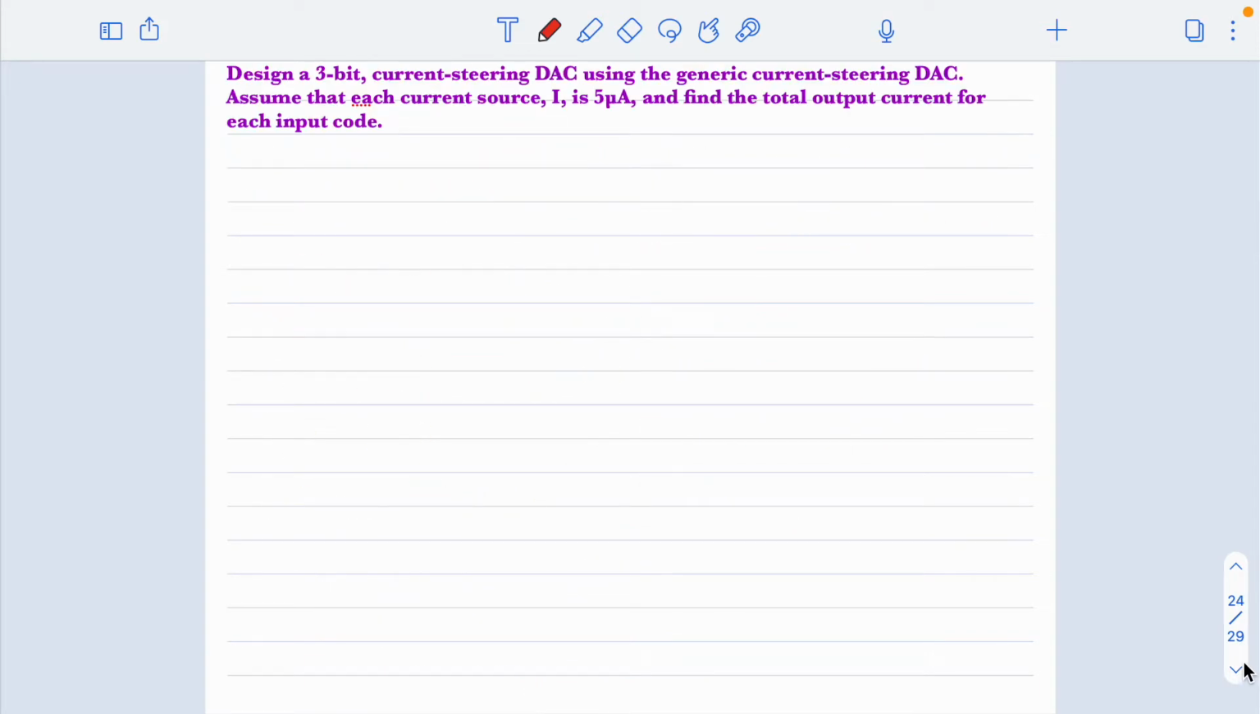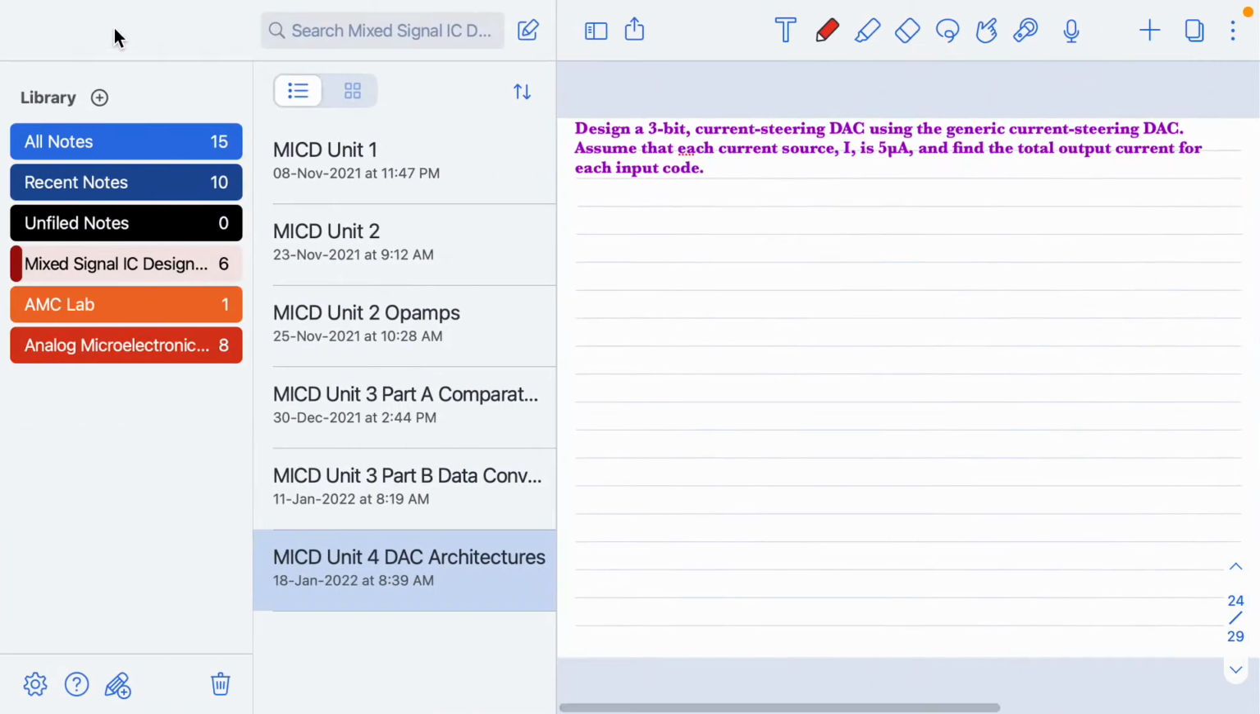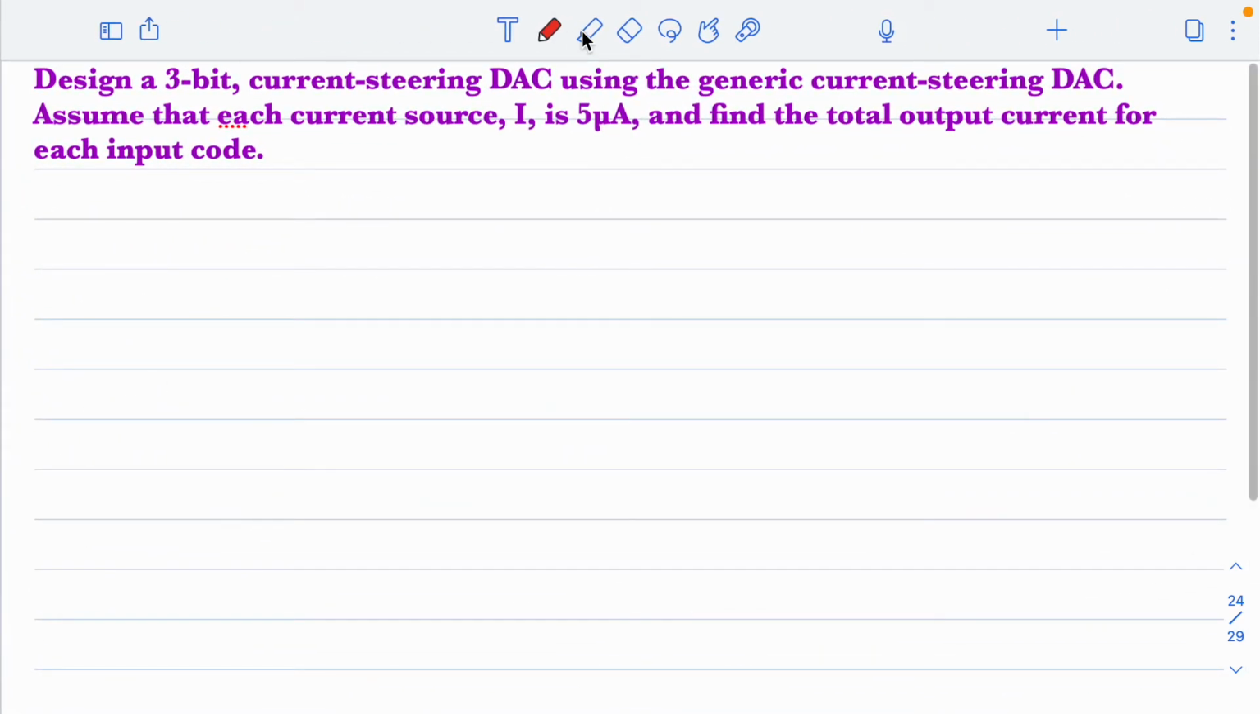In that case, let us just design this DAC. The question is: design a 3-bit current steering DAC using the generic current steering DAC. When I say the generic current steering DAC, the meaning is you need to use the thermometer code based one. Assume that the input current source is 5 microamps, and we need to find the total output current for each input code.